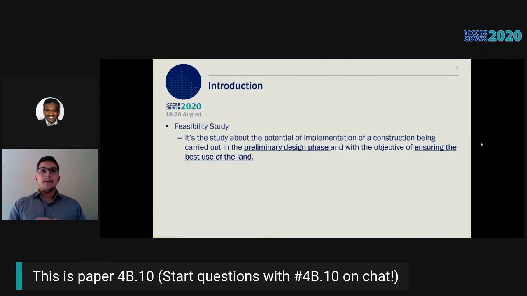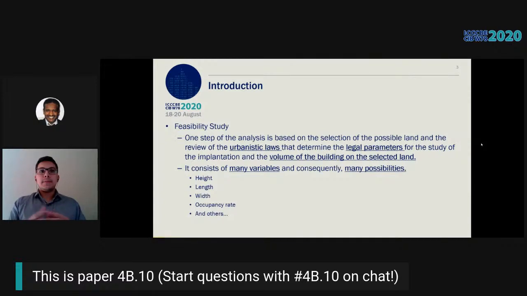So, a feasibility study is a preliminary design phase necessary in any civil engineering project. Basically, what it does is analyze if what you want to build is possible in the selected terrain that you have. And so you use many kinds of steps to analyze the viability of the building. One of the steps is to analyze the legal parameters, and that's what I'm going to focus on in this paper.